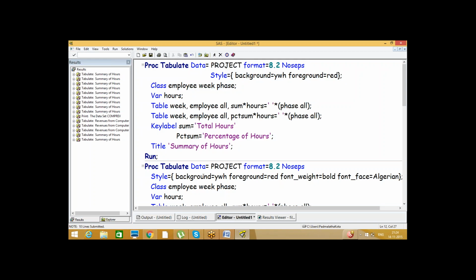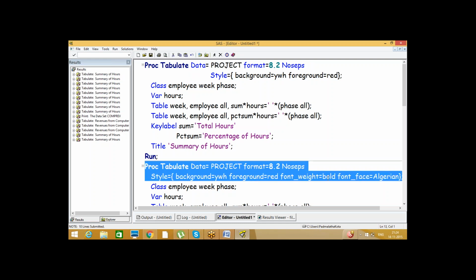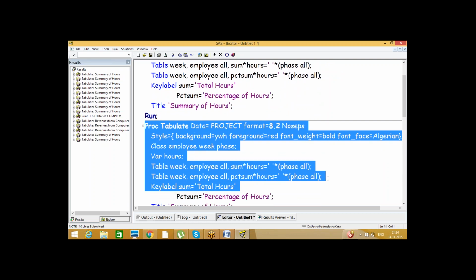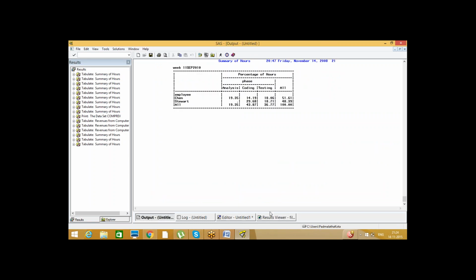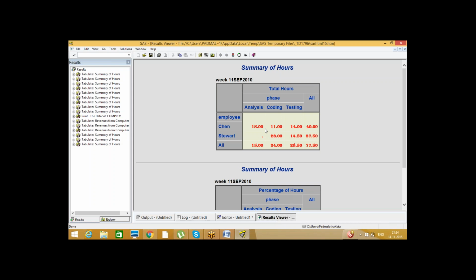And here, next option, so background is equal to yellow, foreground is equal to red, font weight is equal to bold, meaning I wanted to display the alphabets much thicker, and font face is equal to Algerian, which is one of your font types. Like Times New Roman, Comic Sans MS, Algerian is one of your font types. So if you wanted to change the font face, you have to use the option font face. Font face is equal to Algerian. So now if I run this program, you can see the value. So now it is bold, you can see, and the font face is Algerian. Okay, right.